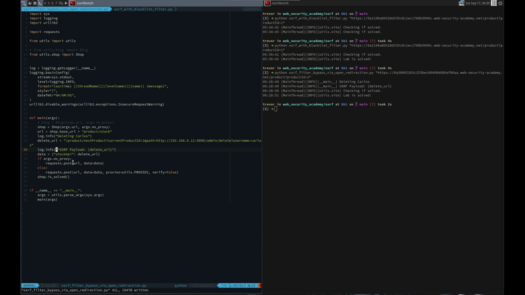So we have the delete URL with the open redirect to the page that we want to execute the SSRF on. And then we request the product stock with that in its payload. It executes, goes to the next product, which redirects it to the delete URL. So, open redirection to execute SSRF.